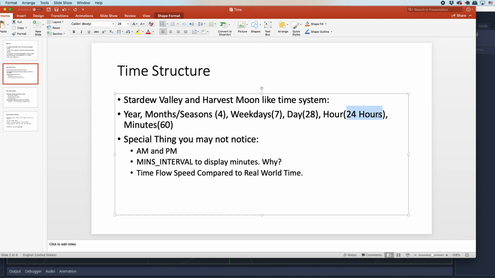You can also use 12 hours, but I recommend 24 hours, easier to calculate. And the minutes, for sure 60 minutes per hour, and also 60 seconds. Oh, I didn't put 60 seconds here. 1 minute. You have to have a very detailed design before you're ready to develop your time system. And also some special things you may not notice. I didn't notice those things before I really started my game.